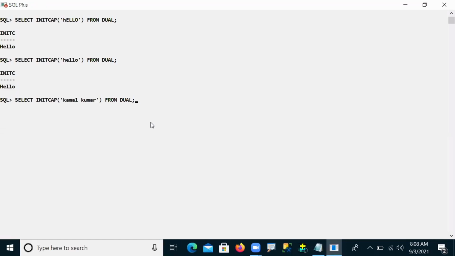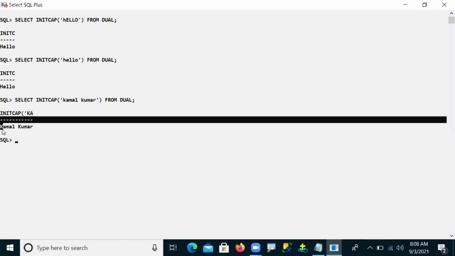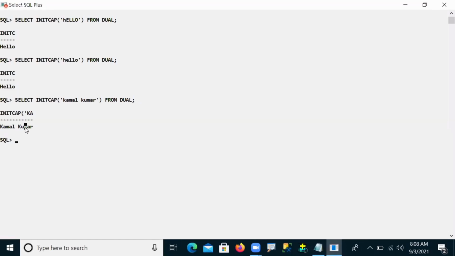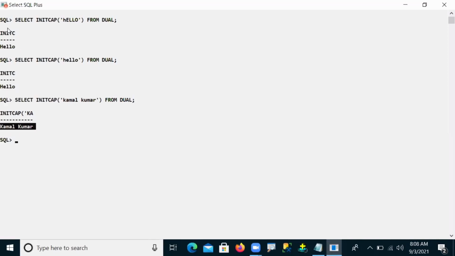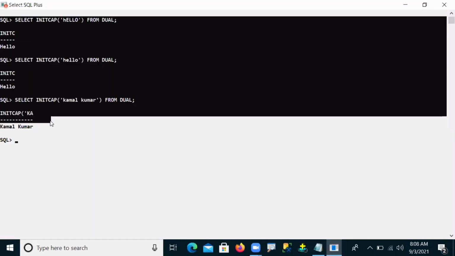But when I executed this one, let you see what happened. In this word, the first character will be made a capital. In the second word, the first character will also be kept capital. So in whatever words are given here, the first letter of each word will be converted into capitals. So this is how the INITCAP function works.